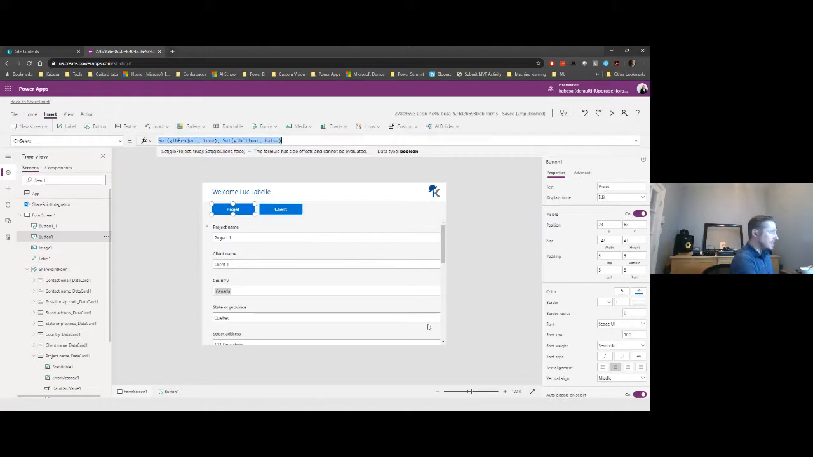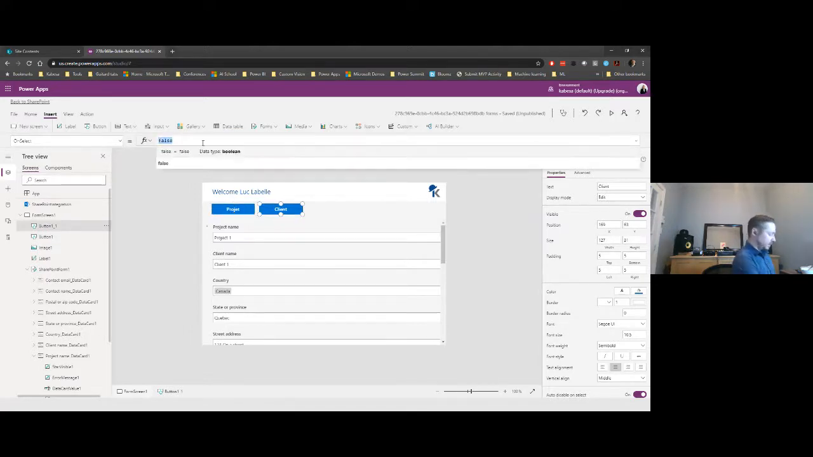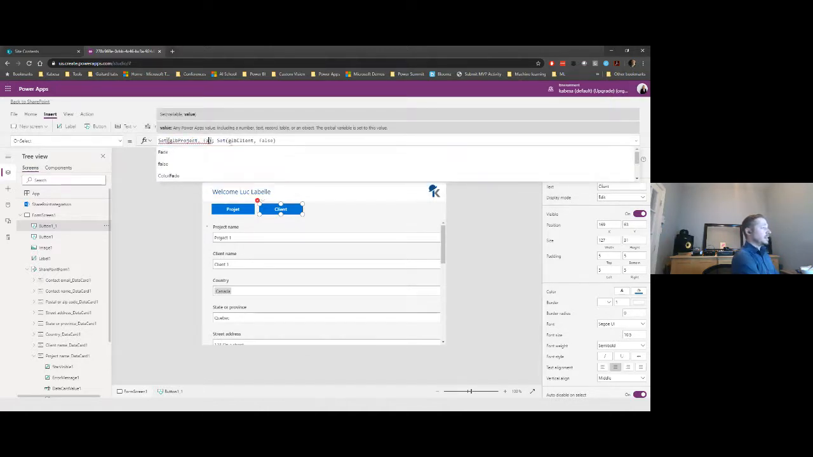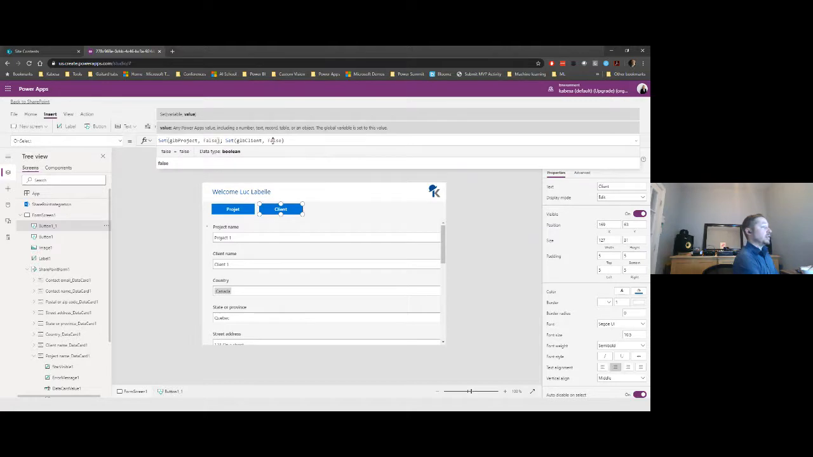Going to do the exact same thing for the other button, but we're going to inverse the behavior.